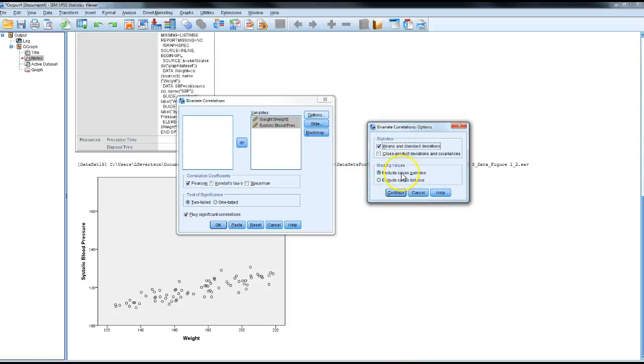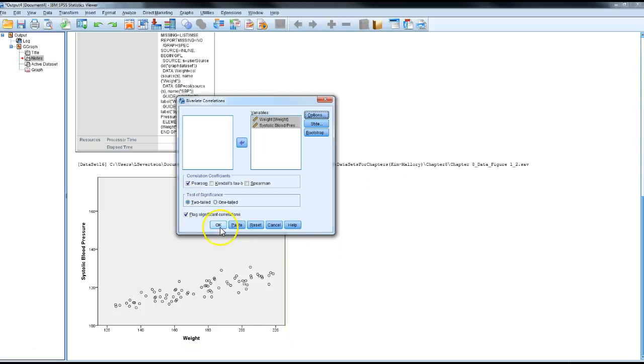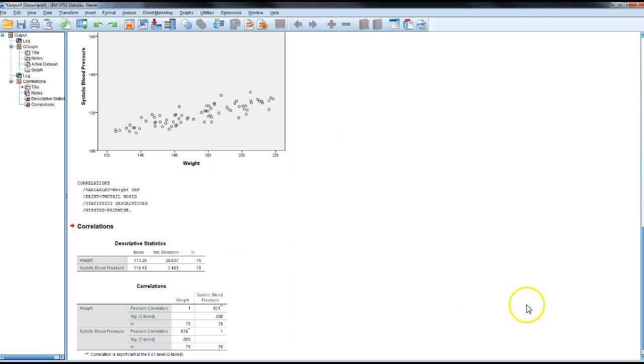And then if you have a missing value. Often you have more than 2 variables in a data set. And if you're doing a correlation between 2 and you have missing data for 1, you'd always want to exclude pairwise. And that'll become more clear later on as you do more analyses. So now we're ready to see what our correlation results look like.